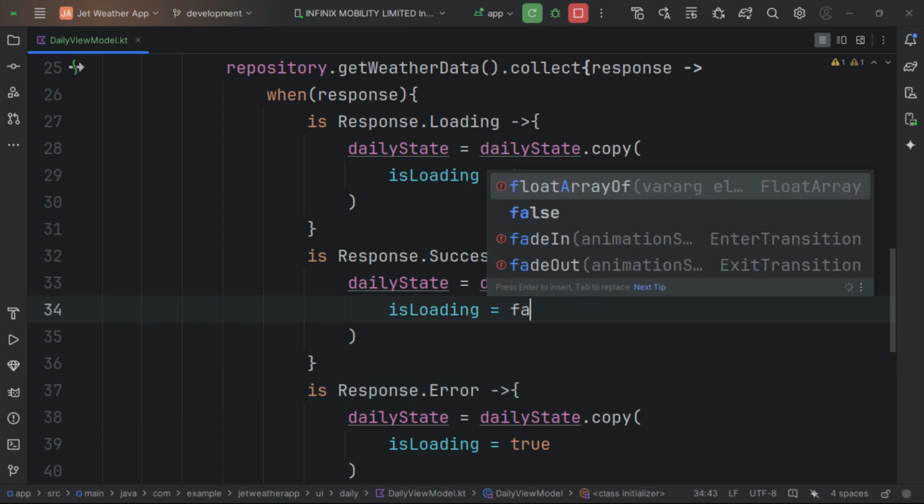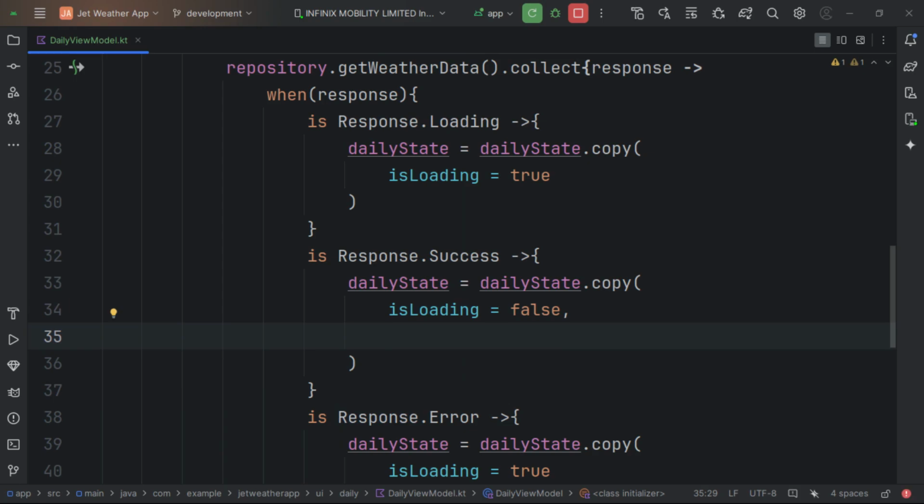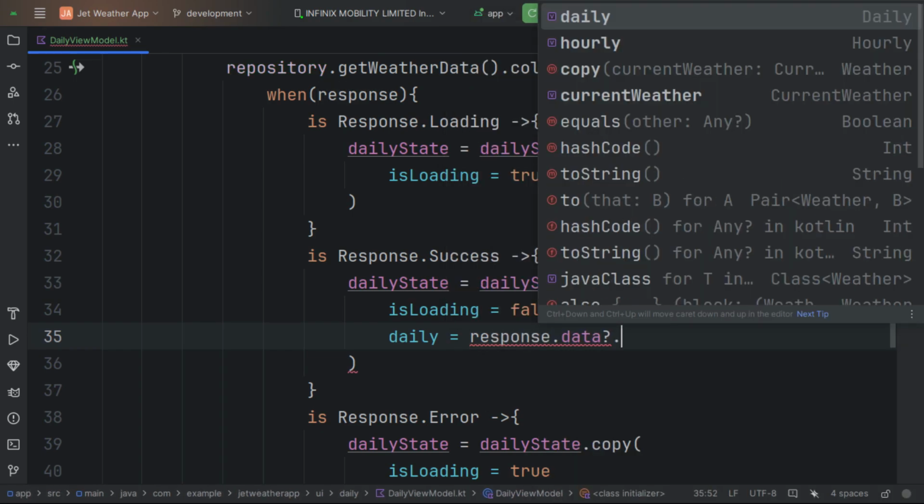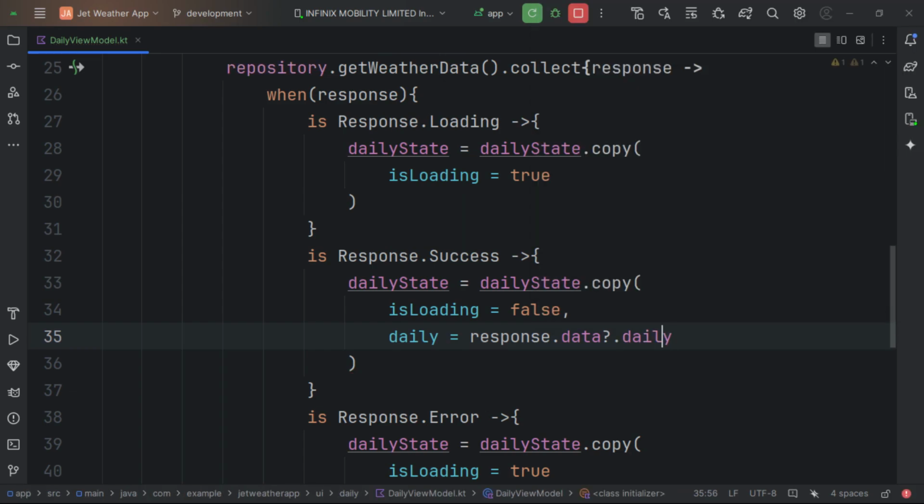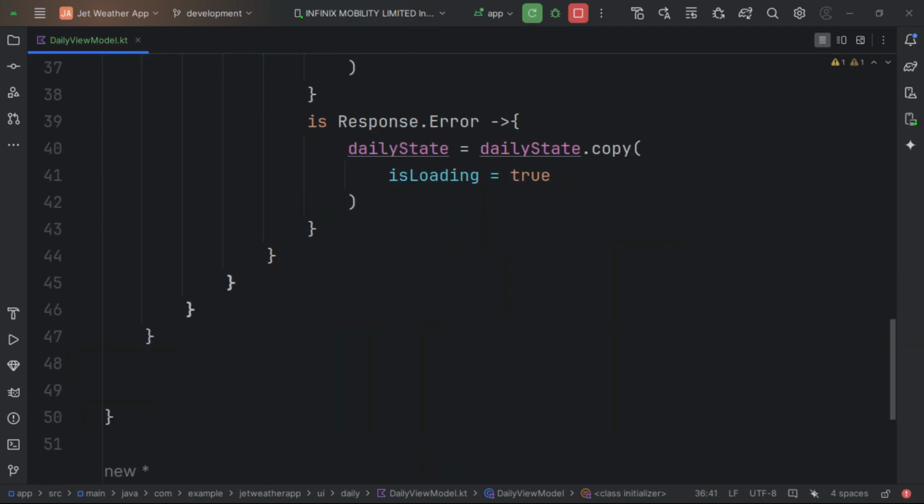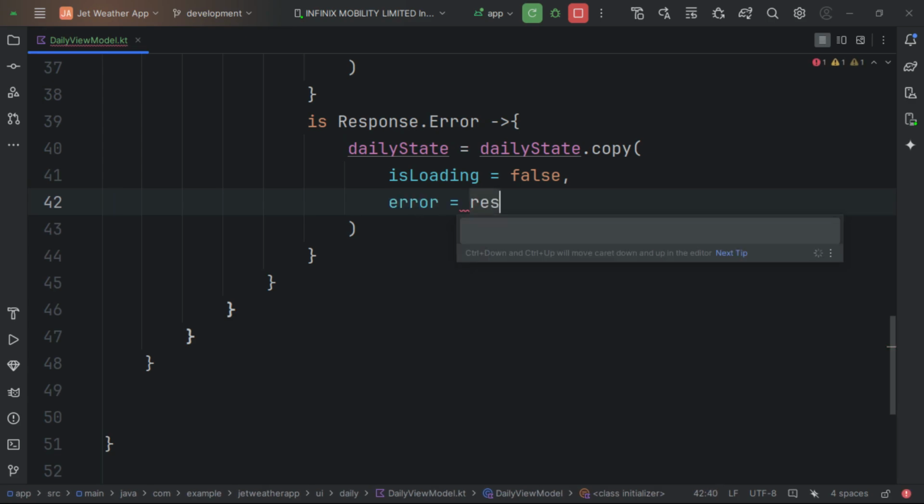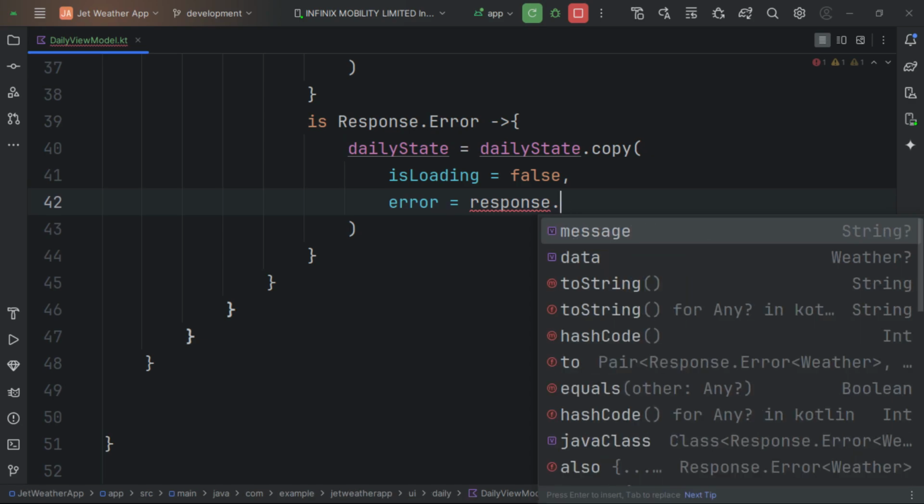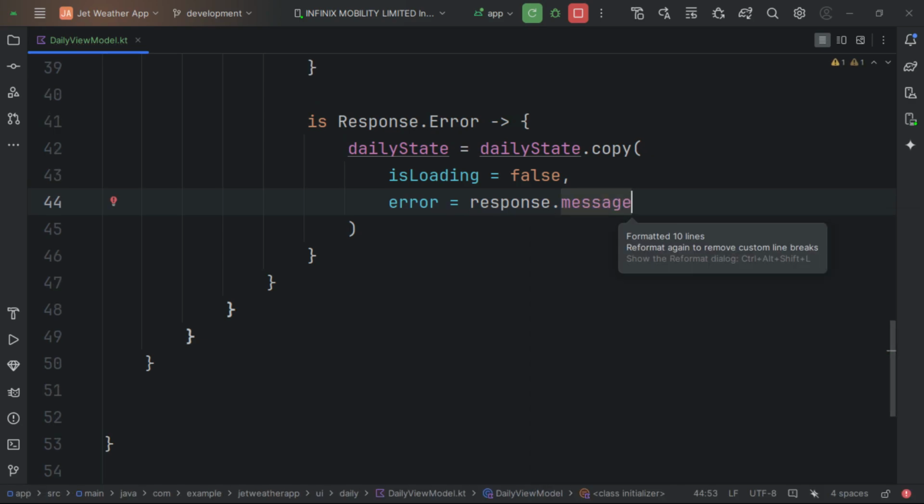So the first case here, we are loading, we can make this to be false because we have successfully fetched the data. And here we can pass in the daily data. So we can just call here a response. And let's call here our daily. The next case is the error. If we have it, we can just pass in here to be null. And whenever we have an error here, we can set the loading back to false. And we can pass the error message by using the response.errorMessage. Okay, now everything is looking perfectly.